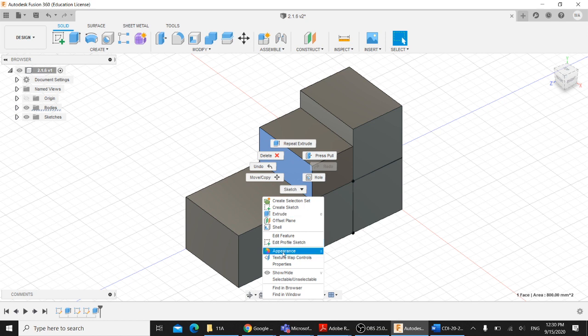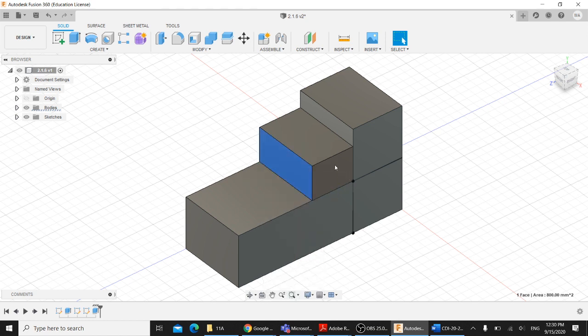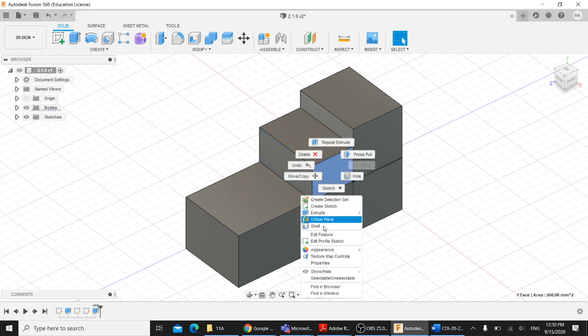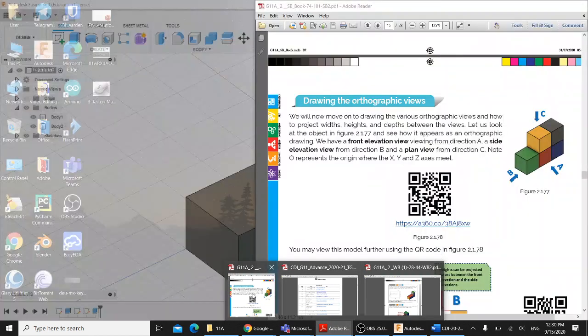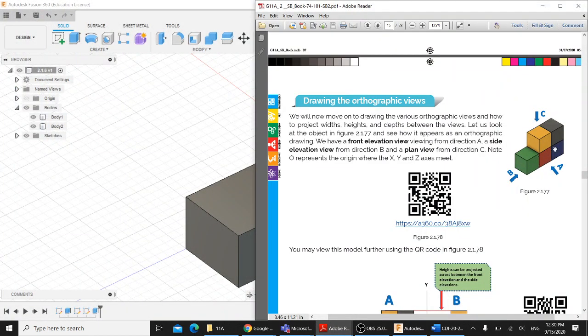I can change this appearance over here. So the point is creating different bodies. Now I have this one as a whole body and I have this one as a separate body. If I go to bodies, see, I will have this one as a whole body and this one as a separate body. So in Fusion, if you want to color them separately, the point is to create different bodies, different cubes, and connect them.